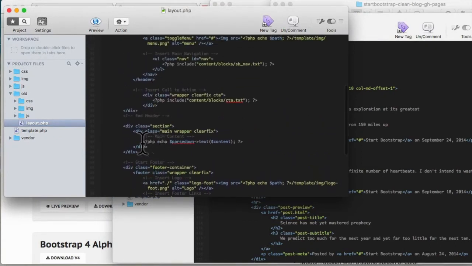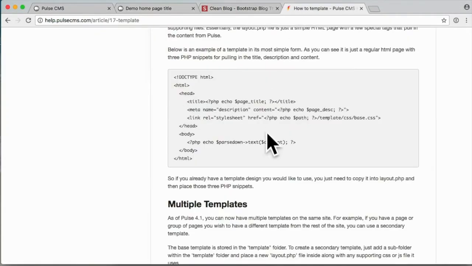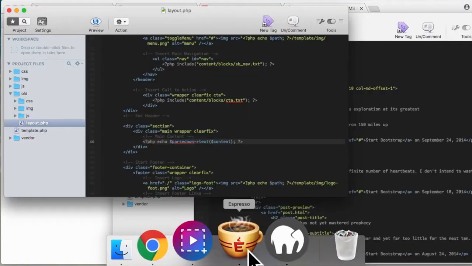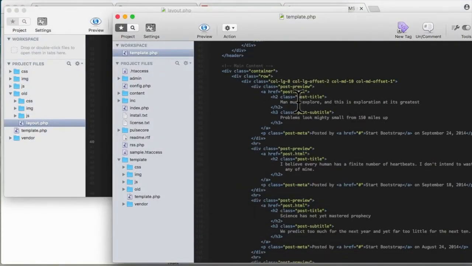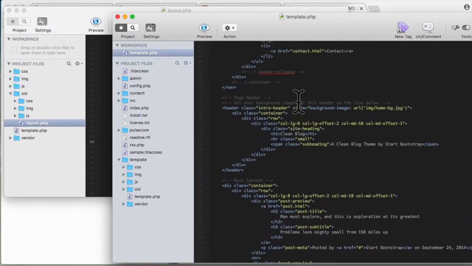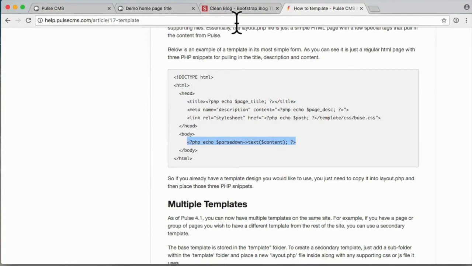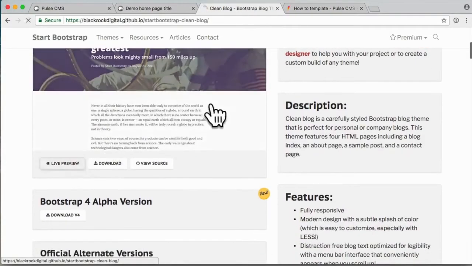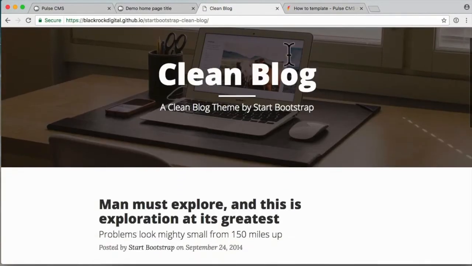So, in our demo, we have this, which is referenced here. If you just put that into your body, that will give Pulse a place to dump the content. But let's look at our template. Do we want to be doing that? Well, this looks like the hero header to me, which, if we look at the site online, is probably this bit here.